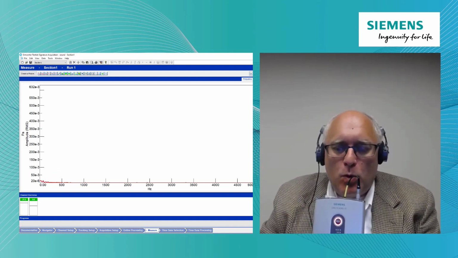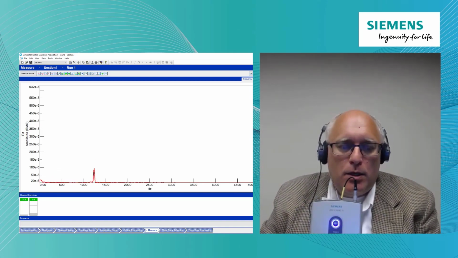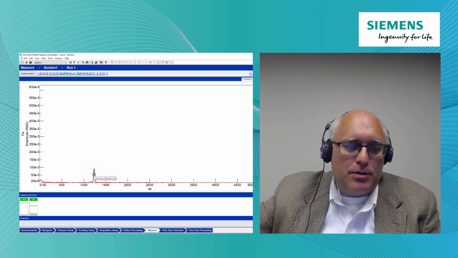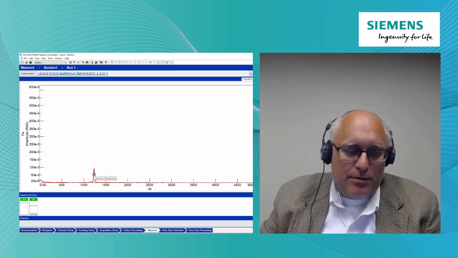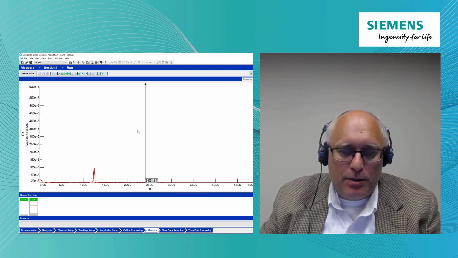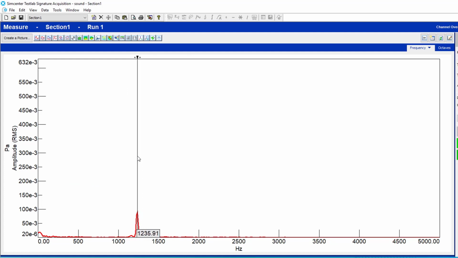If I whistle, we'll see the frequency of my whistle there. So that's the Pascal value. I can put a cursor on here. And what do we think the frequency of my whistle was? Looks about 1,235 hertz, 0.09 pascals. And so you might be wondering, what is that in decibels?